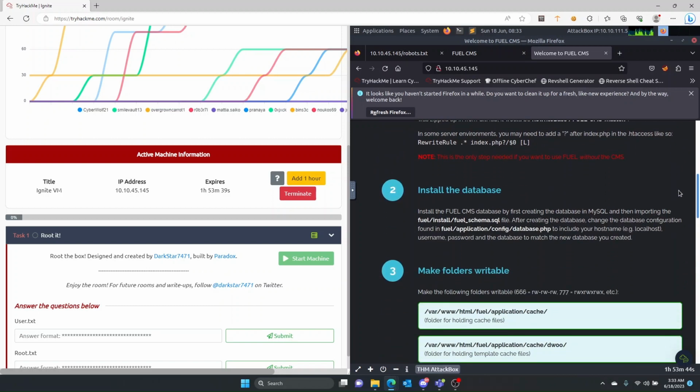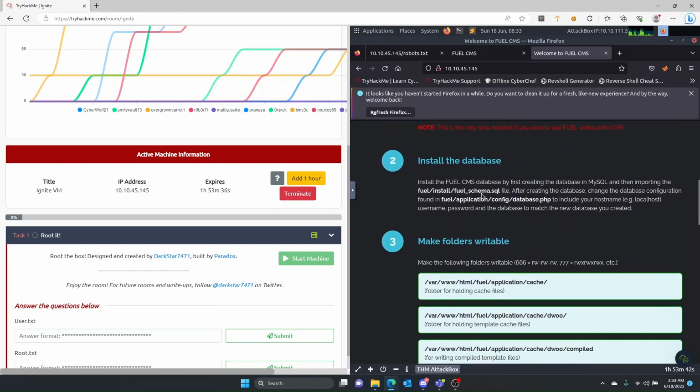So, for instance, installing the database. Install the Fuel CMS database by first creating the database in MySQL and then importing this file, fuel_schema.sql. After creating the database, change the database configuration found in fuel/application/config/database.php to include your host, username, and password to match the new password you created. So this is very important because this fuel application config database.php is probably going to hold a username and password that we're going to need later.